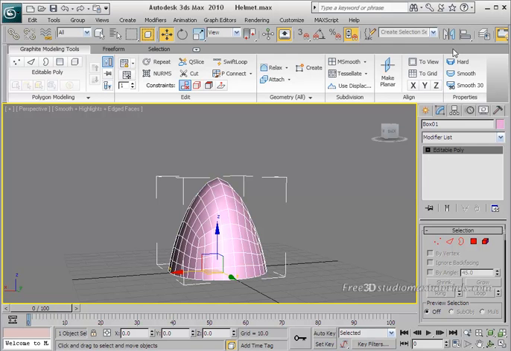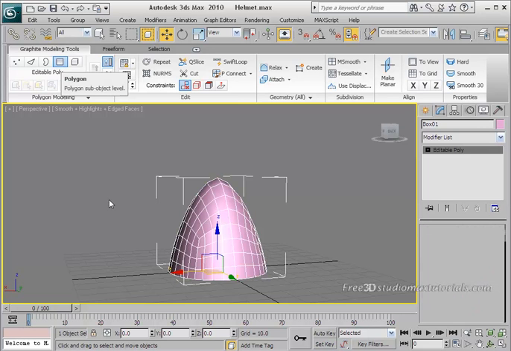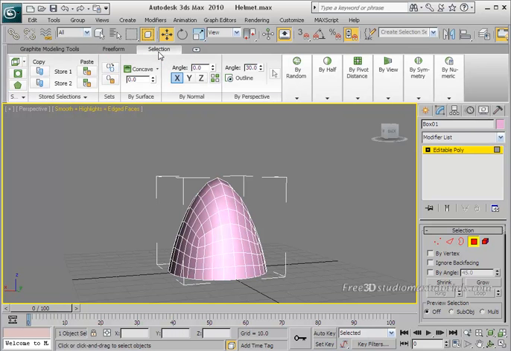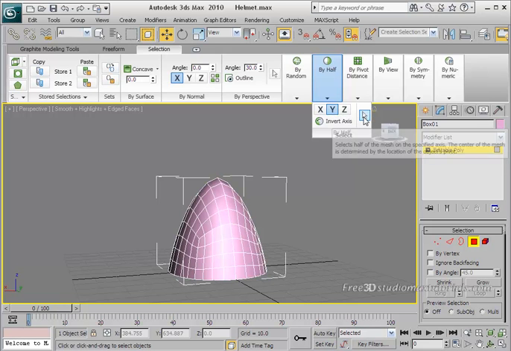Okay, on the polygon modeling panel, activate the polygon selection mode. Just click on polygon and activate. Now go to the ribbon selection tab and on the by half panel, click Y, then click the selection button. Just click on this by half and click on Y and then click on selection button, and there we have it.